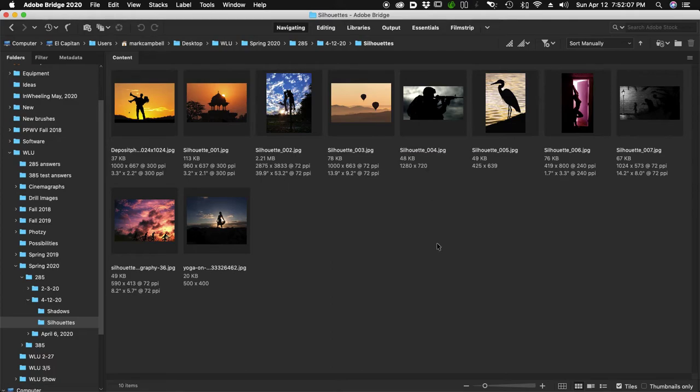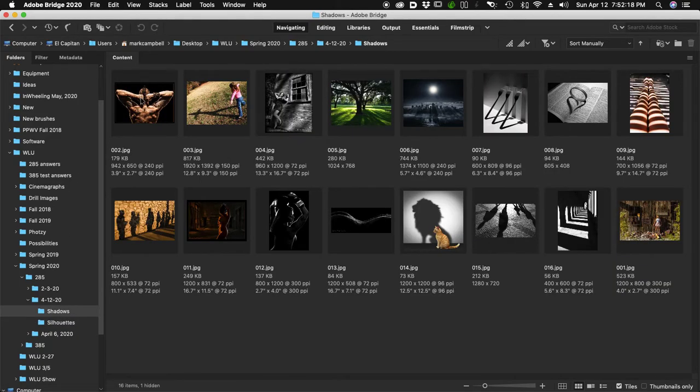Like I said, they're a little easier to understand because they're typically just a cutout of an image against a background. Shadows, on the other hand, can be a number of different things. So let's take a look at those.